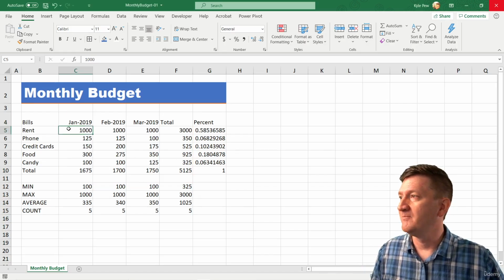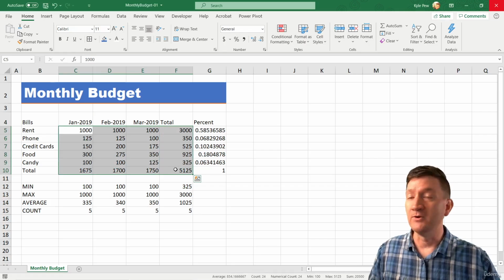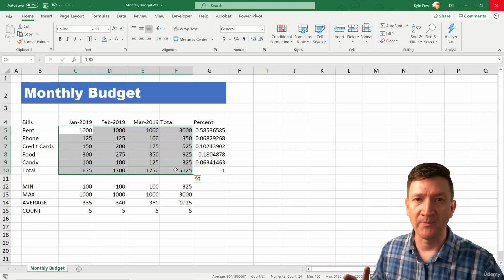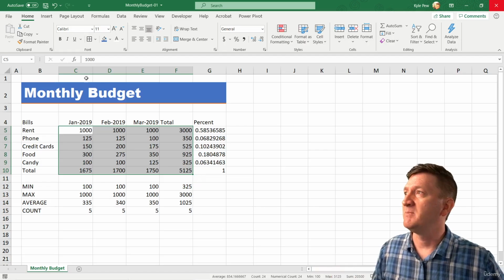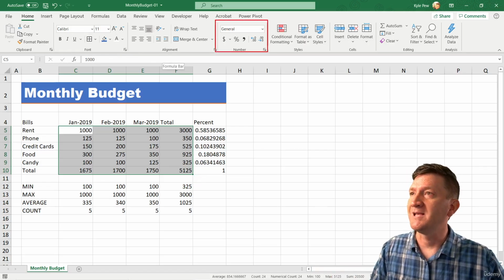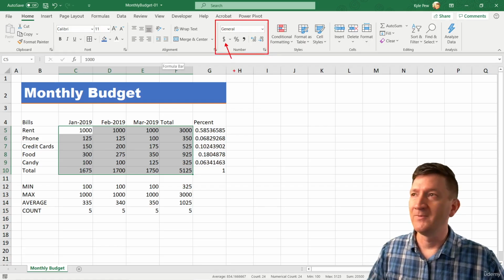I'm going to grab cells C5 to F5. Those are all my currency values within the main spreadsheet, right? That main monthly budget area. So with those highlighted, I can then go up to my home tab and underneath the number section, this guy right here, we've got your currency style.